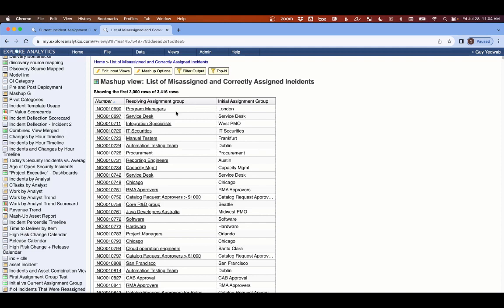So now we can see that there is the resolving assignment group from the incident table, so in this case, say program managers, and then the initial assignment group. So this was originally assigned to London, and it eventually was assigned to the program managers group. Another one like this, RMA approvers, was initially assigned to RMA approvers, and it ended up with them.